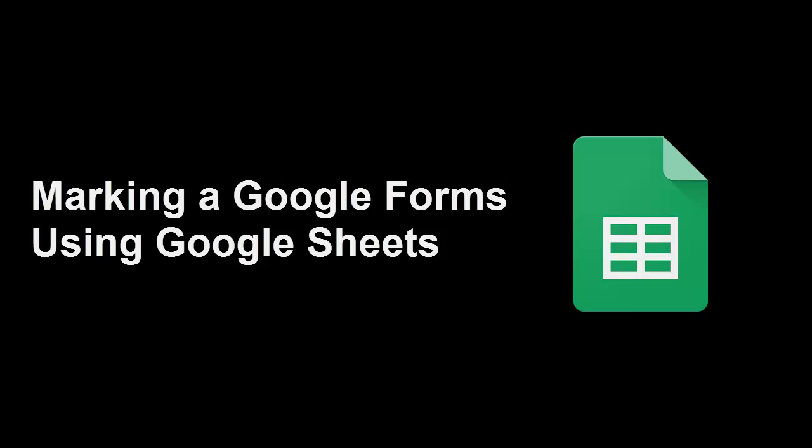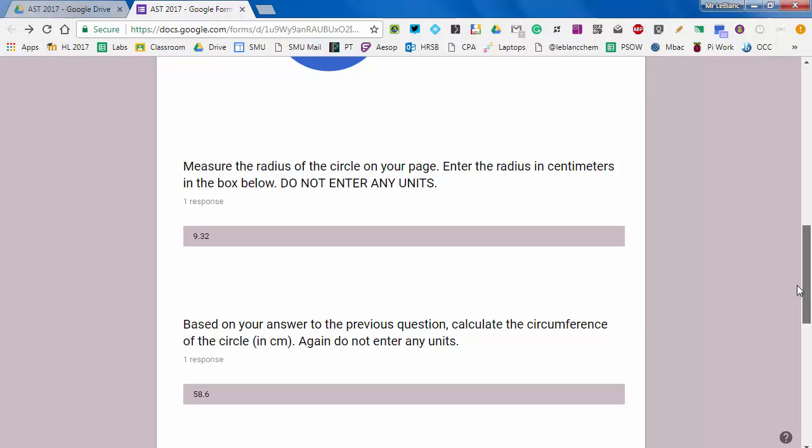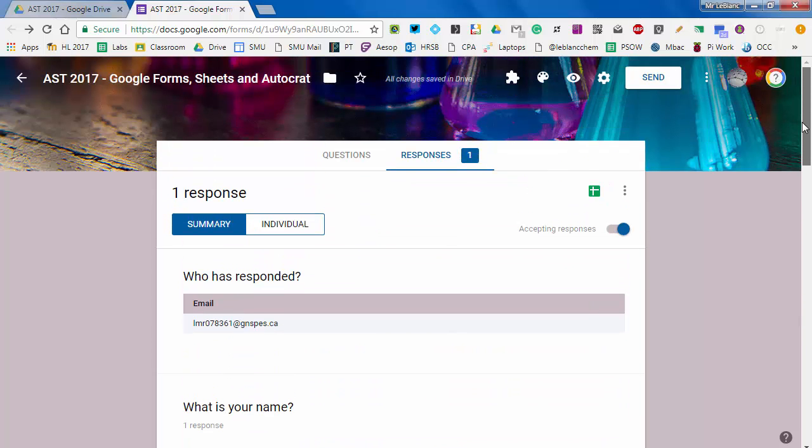We're now going to look at taking our data from Google Forms, working with it in Google Sheets, and then how we can use that to mark. Some of this may go quick. Just remember that you can always pause this video, go back, and have a look at it, and the sheet itself that I'm working from is available in the Google Drive folder.